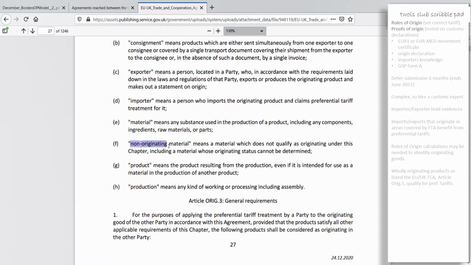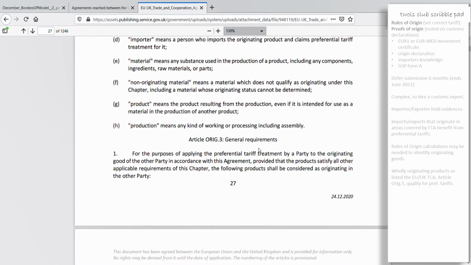Hurrah! Depending on circumstances, a product can switch from non-originating to originating. How is this possible? Products containing just some non-originating materials might still qualify as originating. And the processes that non-originating materials undergo can affect their non-originating status too. Let's find out more. Scroll down just a bit to general requirements. We see item 1. Essentially, for the purposes of allowing one-party preferential tariffs on imports from the other party, the imports must satisfy all other applicable requirements of this chapter, as well as any of the following.